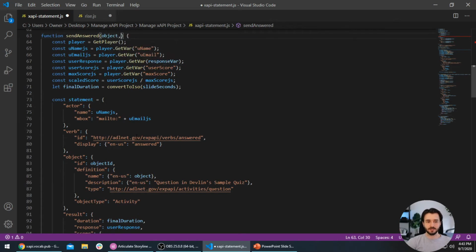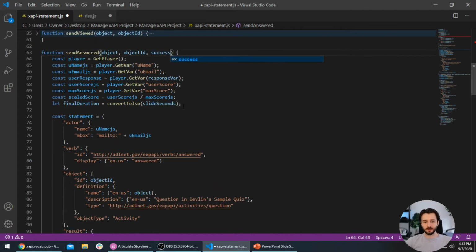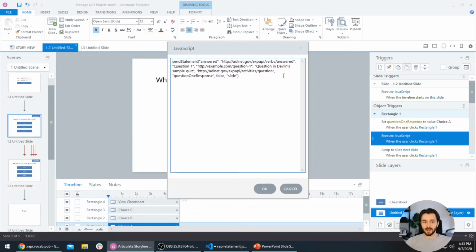So we want the object ID, and the success property, which will be either true or false based on whether they answered the question correctly or incorrectly. So once again, look at how much more concise we made this function. It's going to have only these 3 parameters now instead of all of the ones you see here.